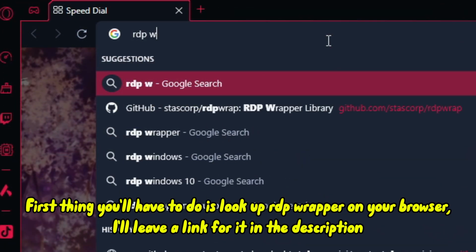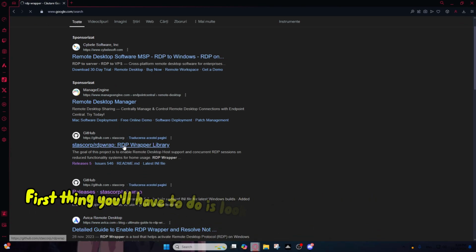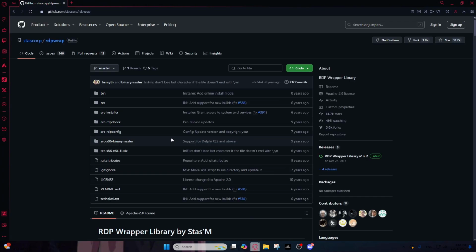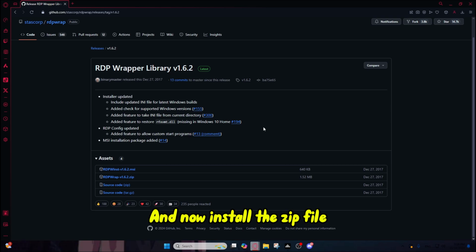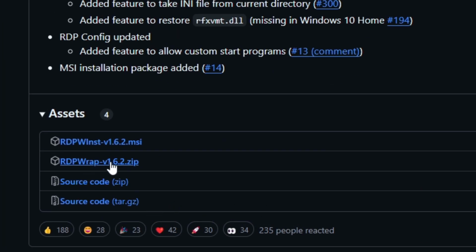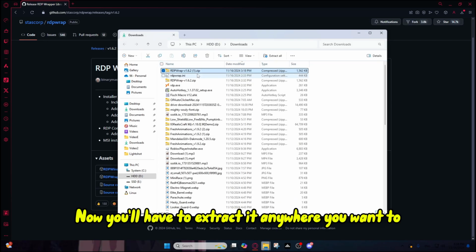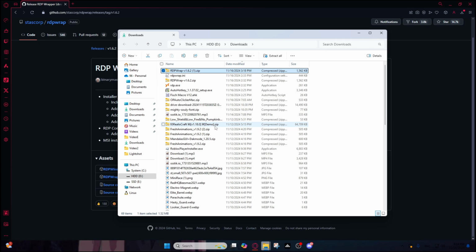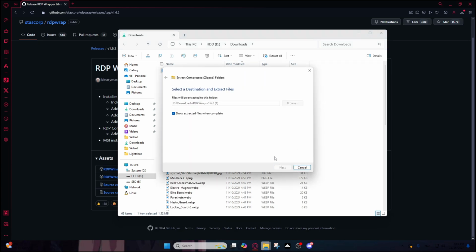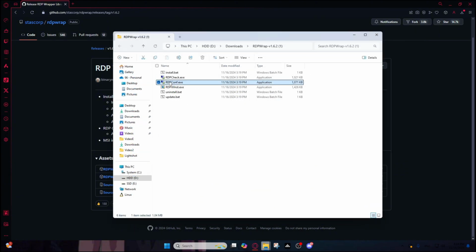First thing you'll have to do is look up RDP wrapper on your browser. I'll leave a link for it in the description. Click on Releases on the right. And now install the zip file, and open it. Now you'll have to extract it anywhere you want to. Close the other tab. Now open RDP config.